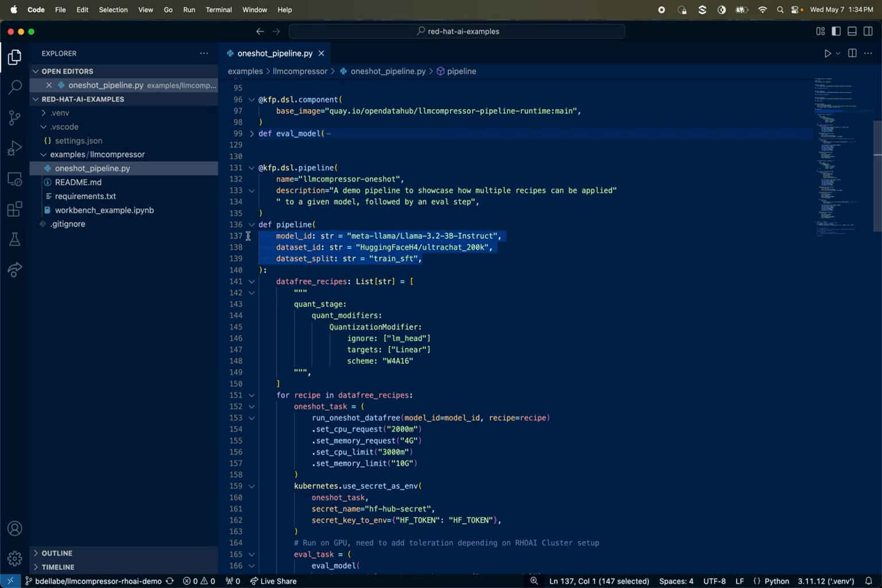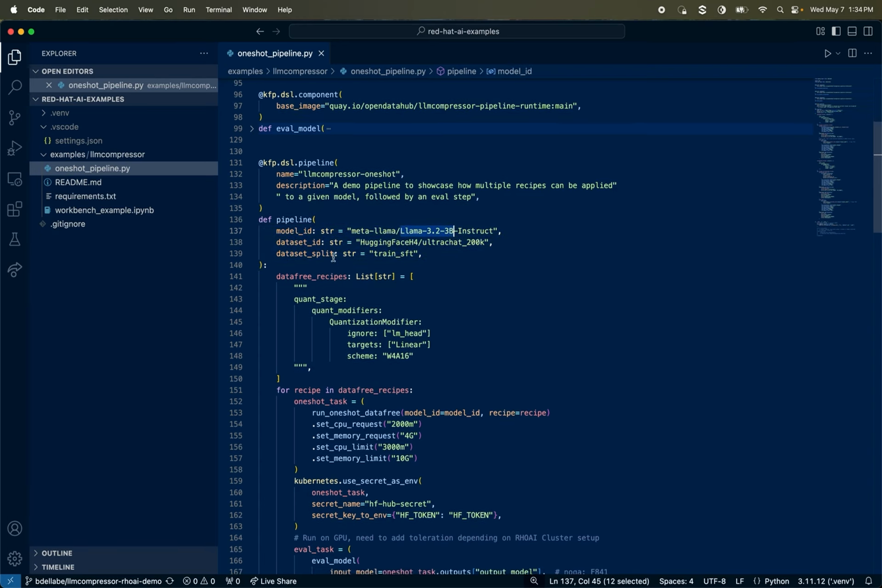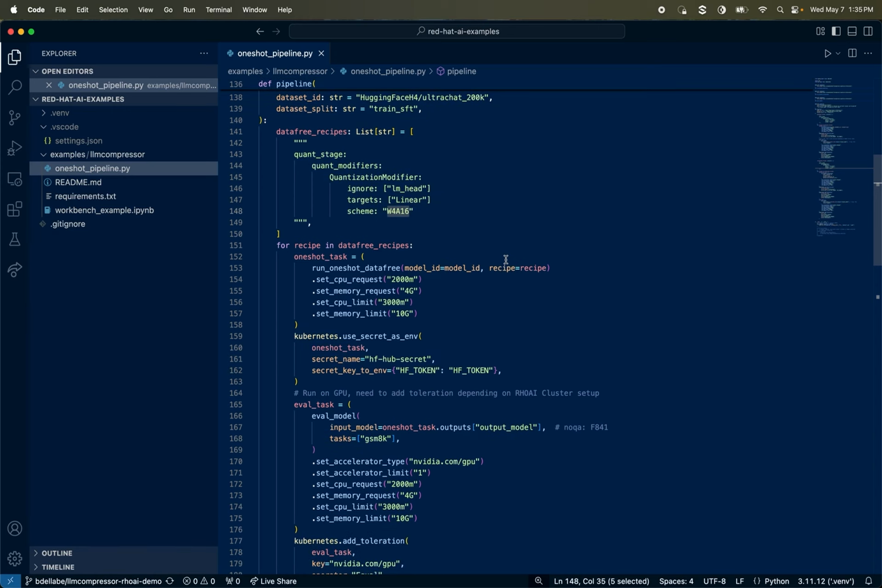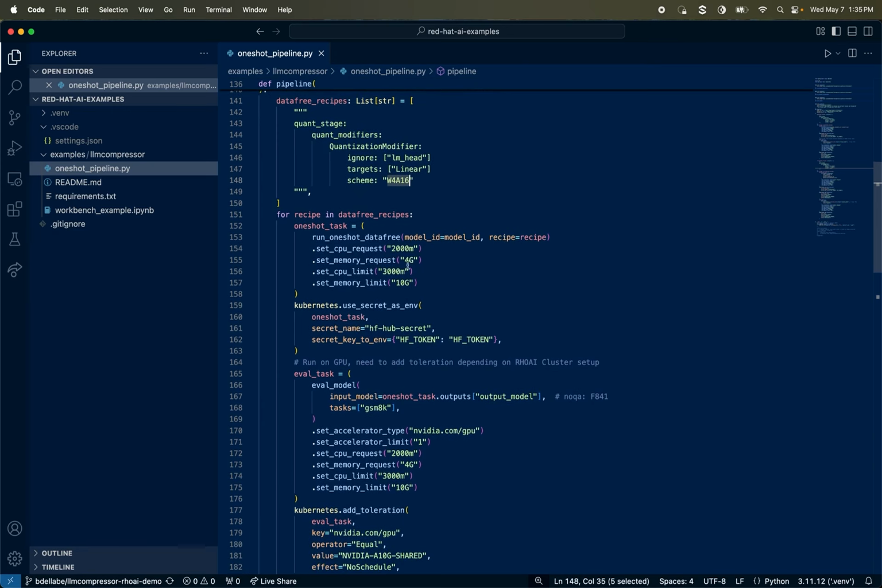So those are the components, and lastly, the pipeline is what composes our experiment from those components. These are all kind of user inputs. We have the model ID, the data set we want to use. In this case, we're going to use Llama 3.2, a fairly recent model from Meta, and then we'll build the pipeline or the experiment from there. Here's our data-free recipe. So we're just going to be using the W4A16 scheme that we discussed in the blog post. This will quantize all the weights to 4-bit data to decrease the memory and computational requirements of running it. For that, we're going to build that task.